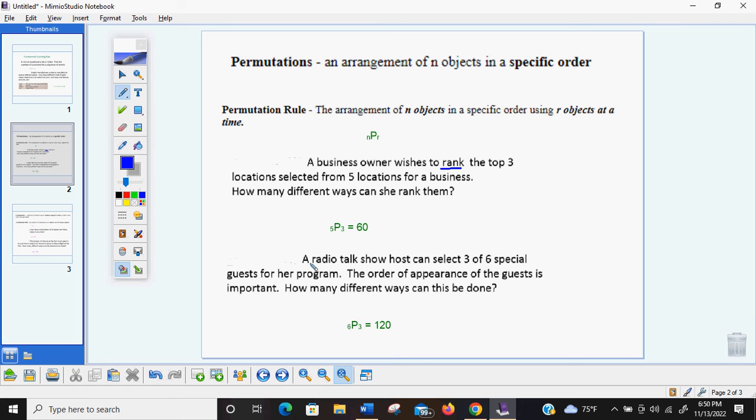Here's another one. A radio talk show host can select 3 of 6 special guests for her program. The order of appearance of the guests is important. Okay, so they tell you order is important. That means it's a permutation. How many different ways can this be done? Well, she has 6. She's choosing 3. Bigger number always goes first. And if you mess up on this on your calculator, it's going to give you an error, so you'll catch it. So if you type in 6P3, you get 120 different ways this can be done.